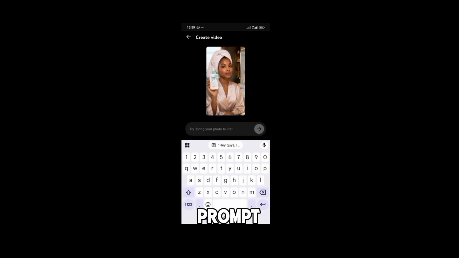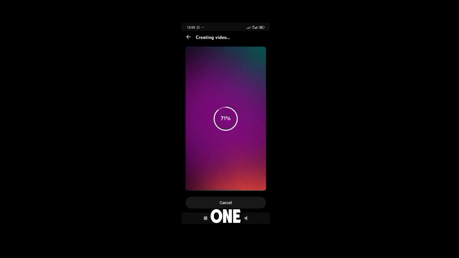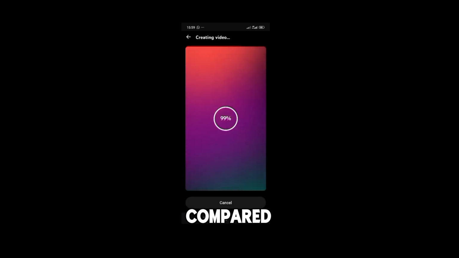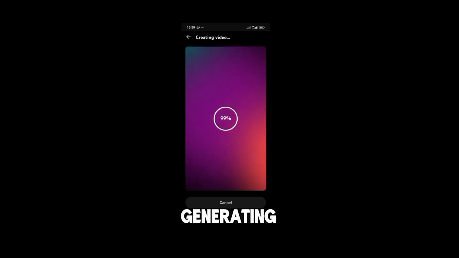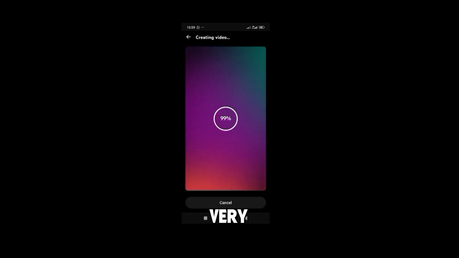Then give it your prompt. The script we copied from ChatGPT, just input it under this prompt, then click on the send icon, then allow it to process. One thing I love about using YouTube to generate my video is that it's very fast compared to other video generating tools. YouTube is actually very fast in generating your AI videos.